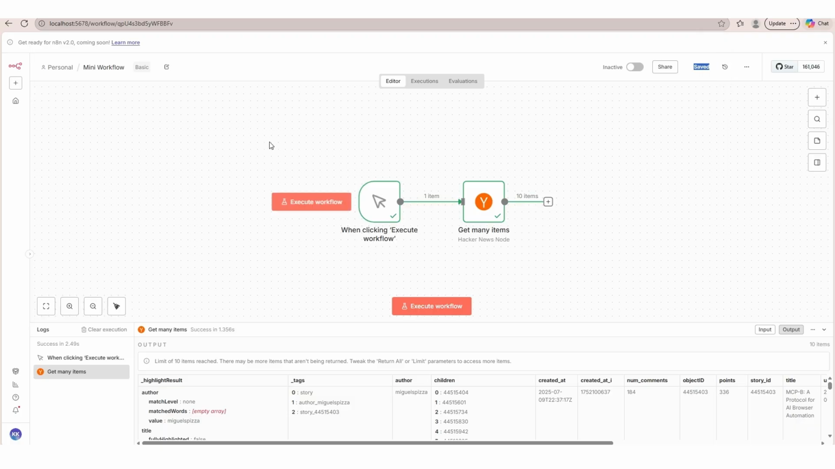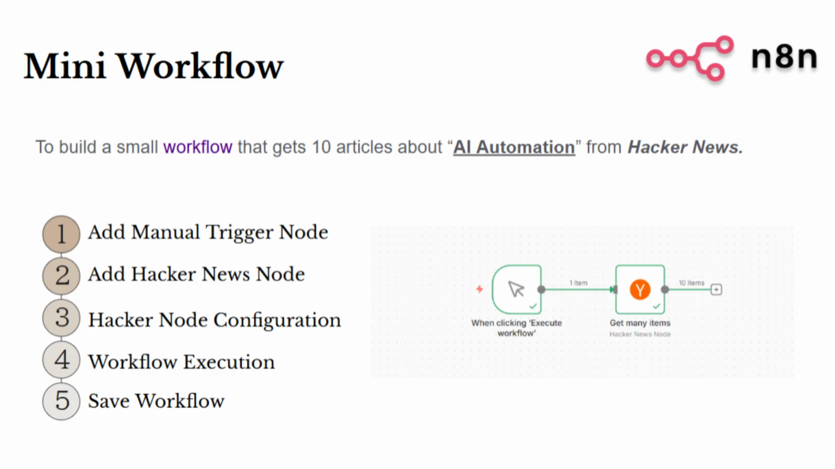So in this AI automation with just two nodes, we saw how we can fetch records from a Hacker News website. That's it for today.